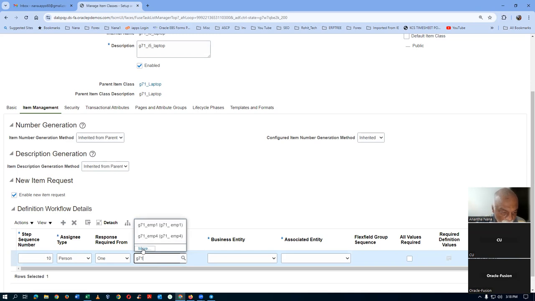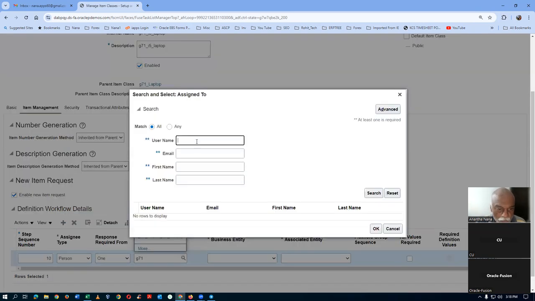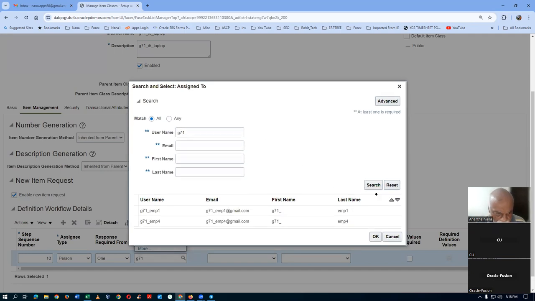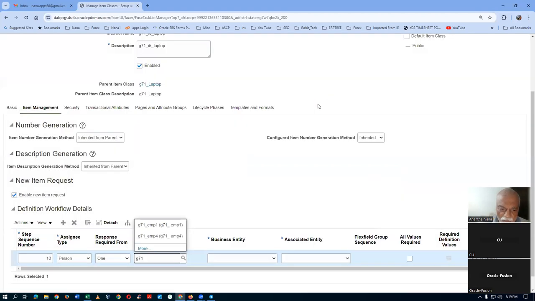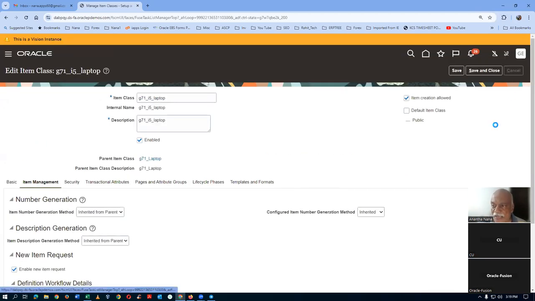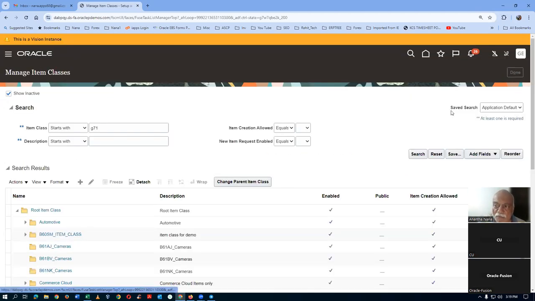But still it is not coming. If I click on more and search, the username is G71. I click on search, but because the syncing is not happening, it is still not coming up. It has to come up and it's not coming at all. The two or three employees are not coming back because the sync is not complete. So I will cancel, log out and log in again, and wait for the sync to complete.